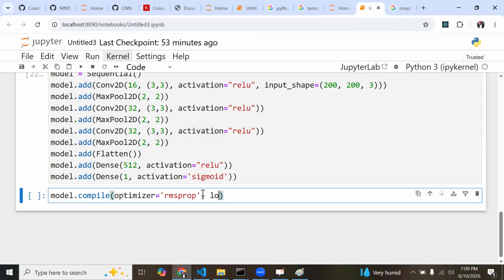And then let's specify a loss function over here. The loss function that we are going to use is binary cross entropy. Over here, because we are doing binary classification, we need this. And then the metric that we are going to monitor is going to be accuracy.